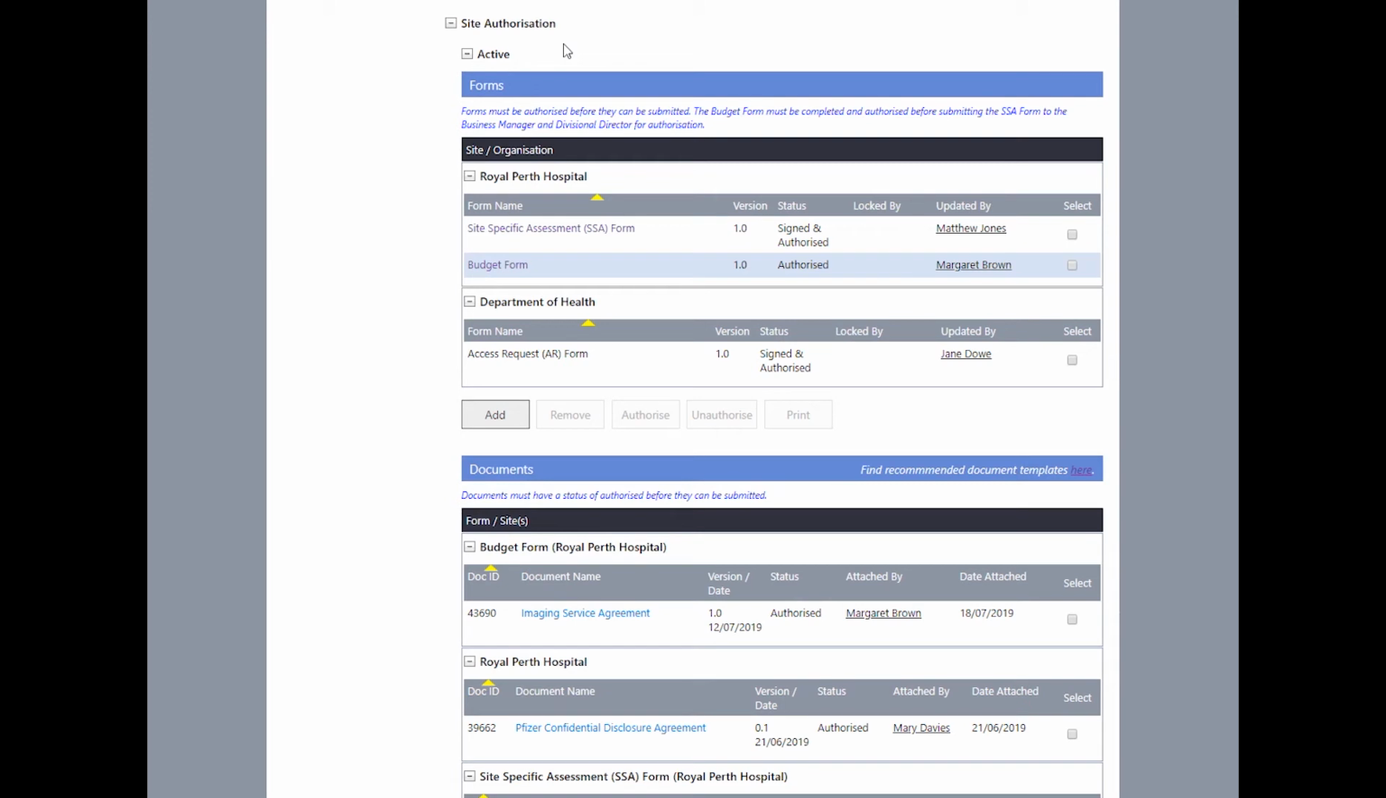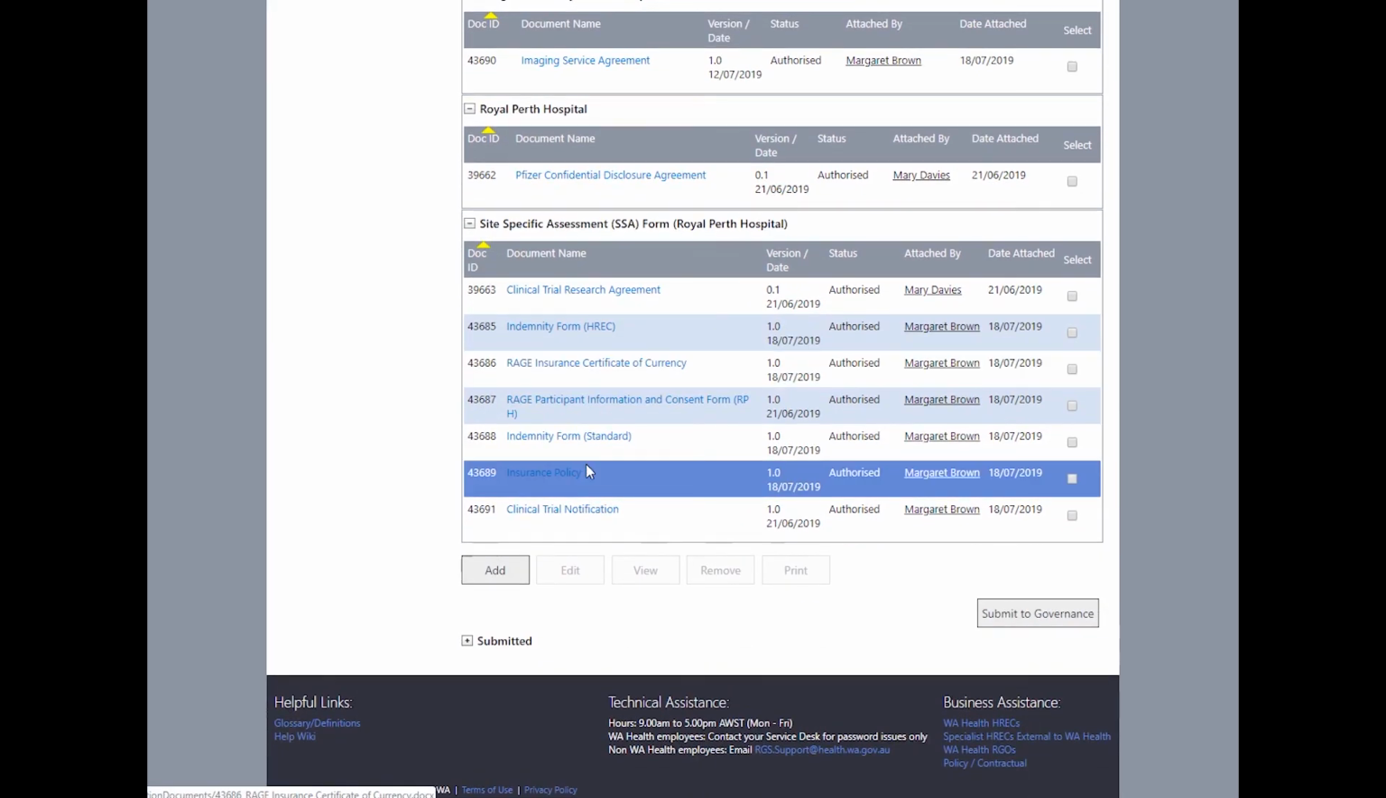The submission process for governance is very similar to the ethics process. Governance forms can only be submitted by the CPI and the Principal Investigator, PI, or the PI delegate associated with the site. However, documents can be submitted by the CPI delegate and all project members associated with the site. Governance application forms and documents do not have to be submitted as a package, but your governance review may be delayed if the site-specific assessment form or access request form are not submitted to substantiate the submitted documents and vice versa. Once the form or document is authorised, they can be submitted by clicking Submit to Governance.